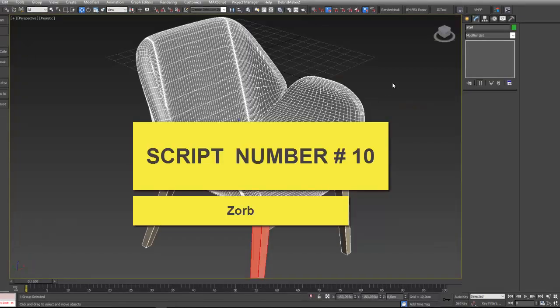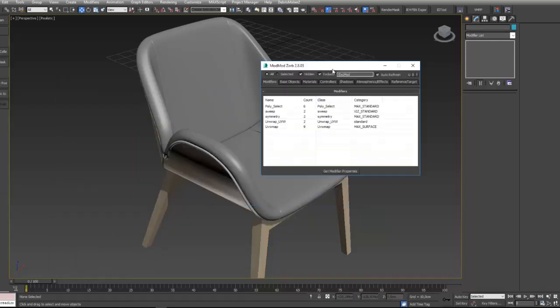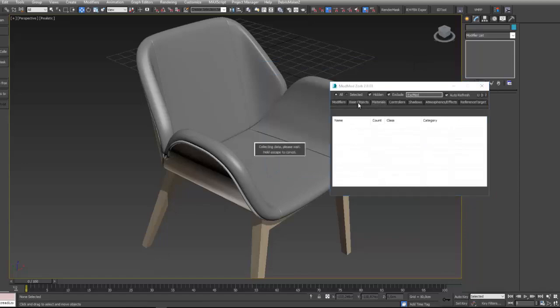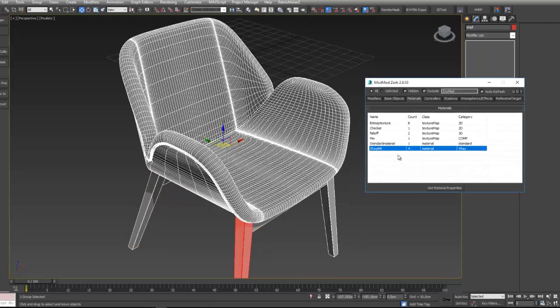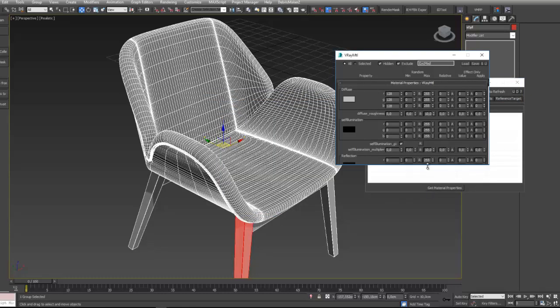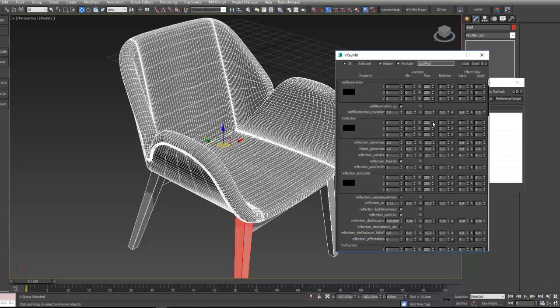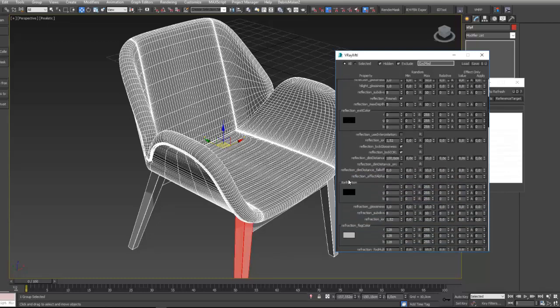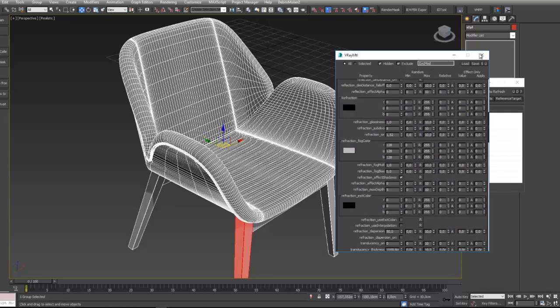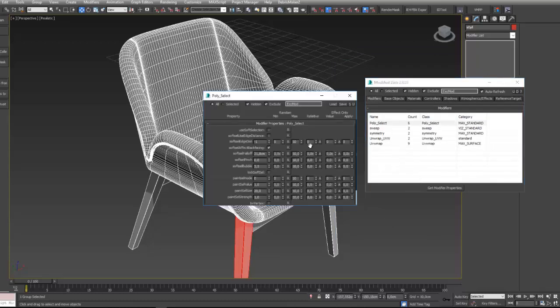The last one of the greatest scripts for 3ds Max is Zorb. Zorb is pretty similar to Pixamoon, but with Zorb you can have a nice preview of all the settings on the object in your scene. As you see, you can even track the different settings of the materials, the properties, and so on. The Zorb software itself helps us not go through all the toolbars and settings in our 3ds Max, but gives us pretty quick access to the different options on our material.